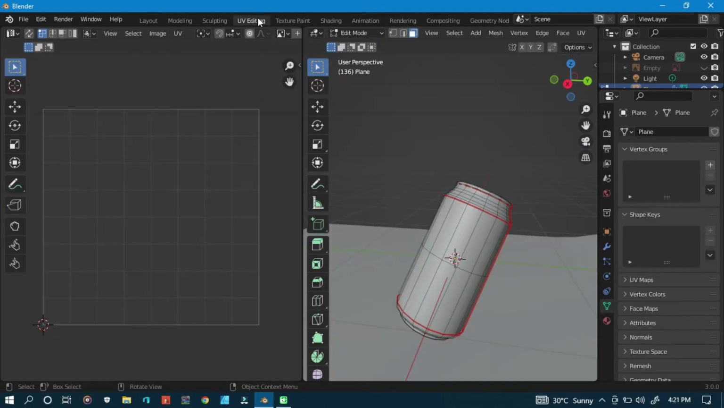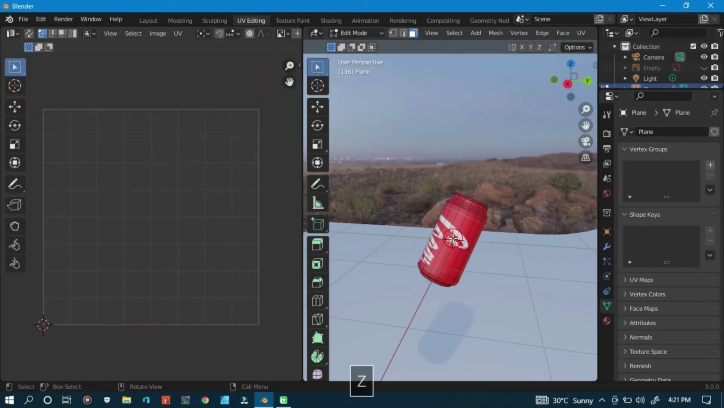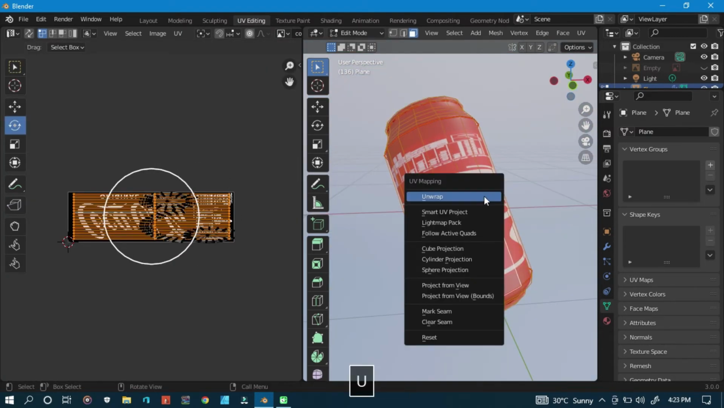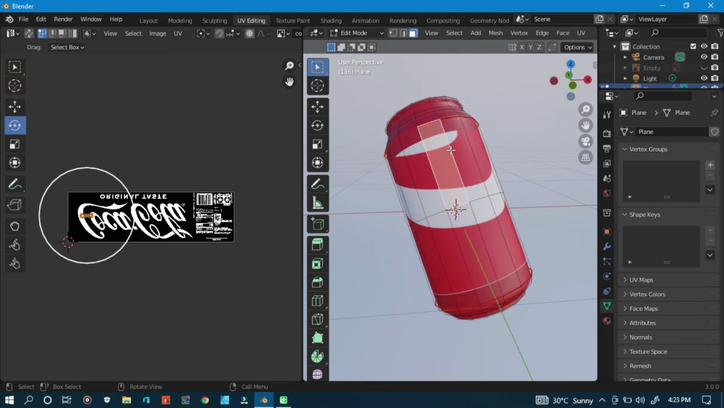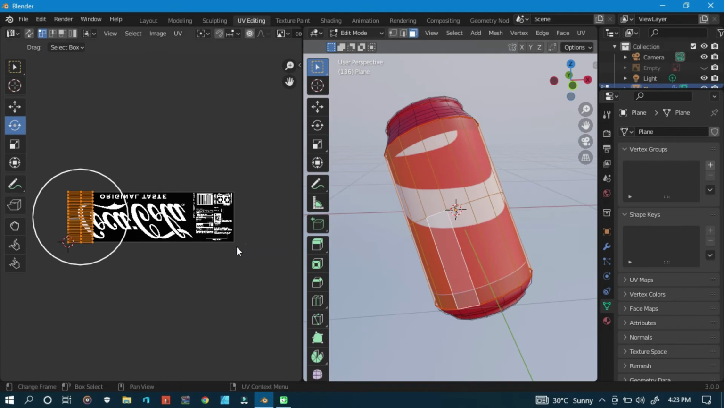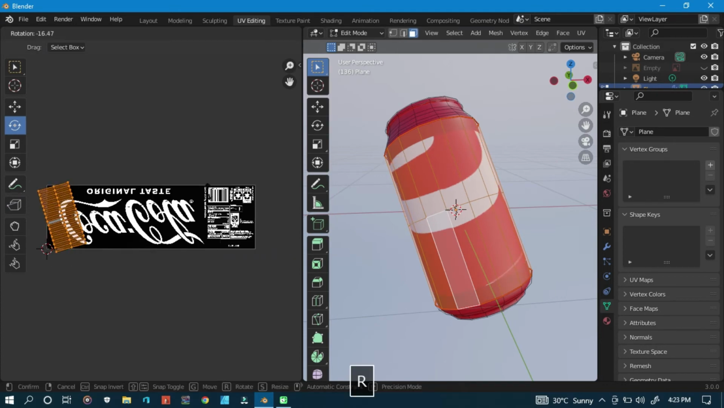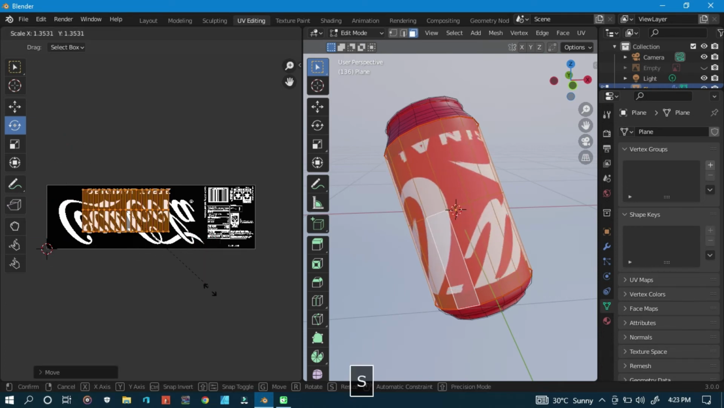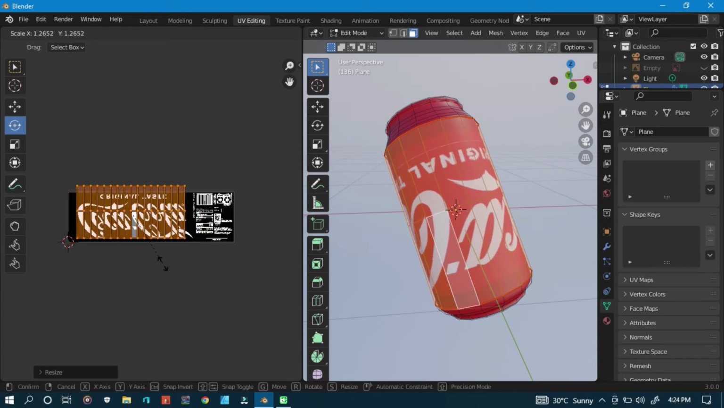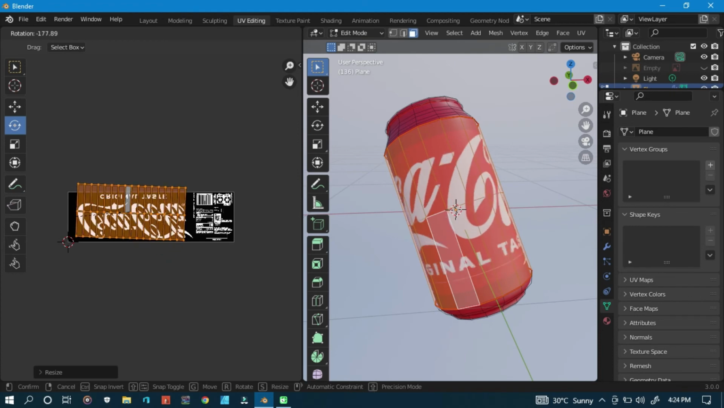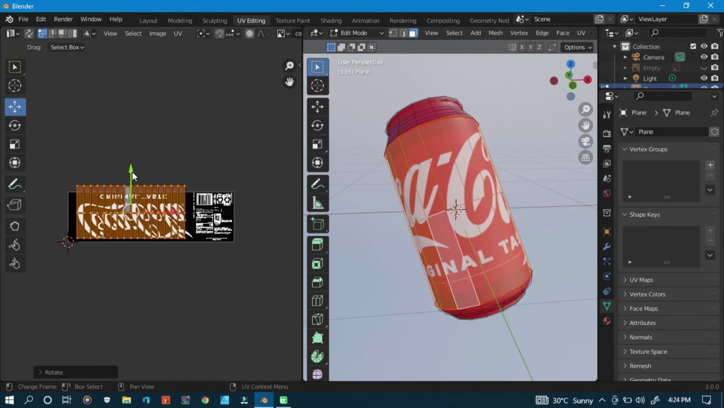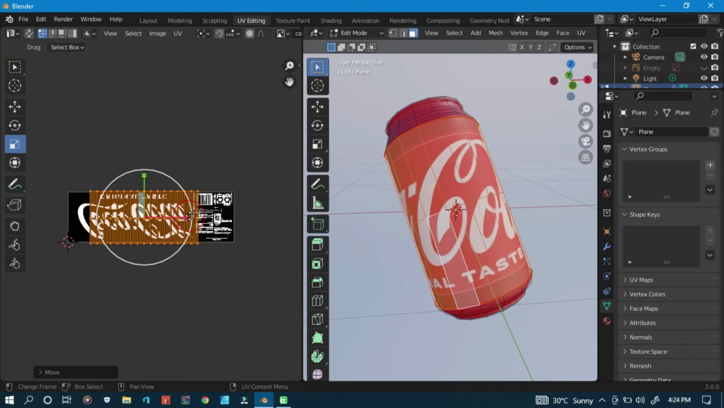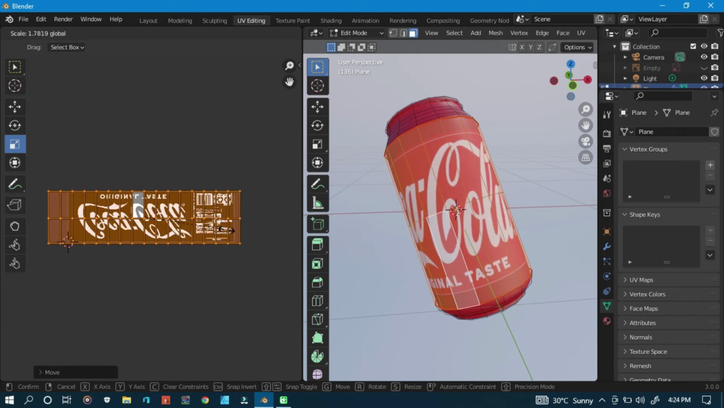So back to the UV editing tab, select. So we need this side and then this side. Okay, so select that, and then let's rotate it in such a way that it will fit in. Okay, so like so. Nope. So select, scale, like so.